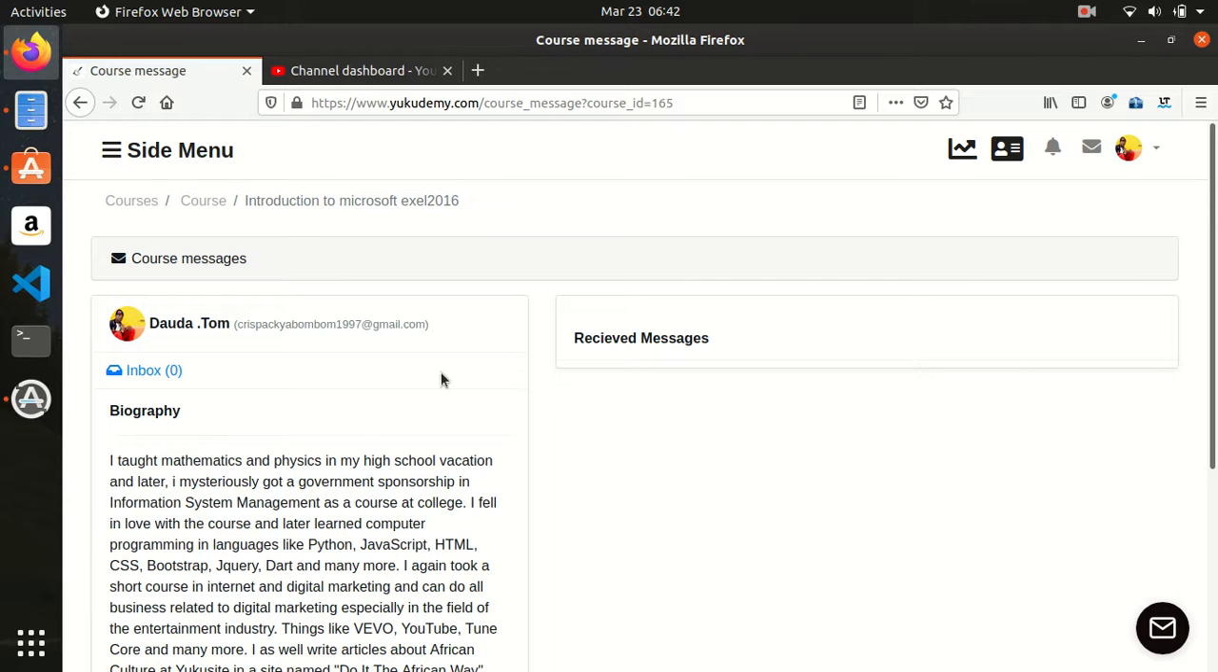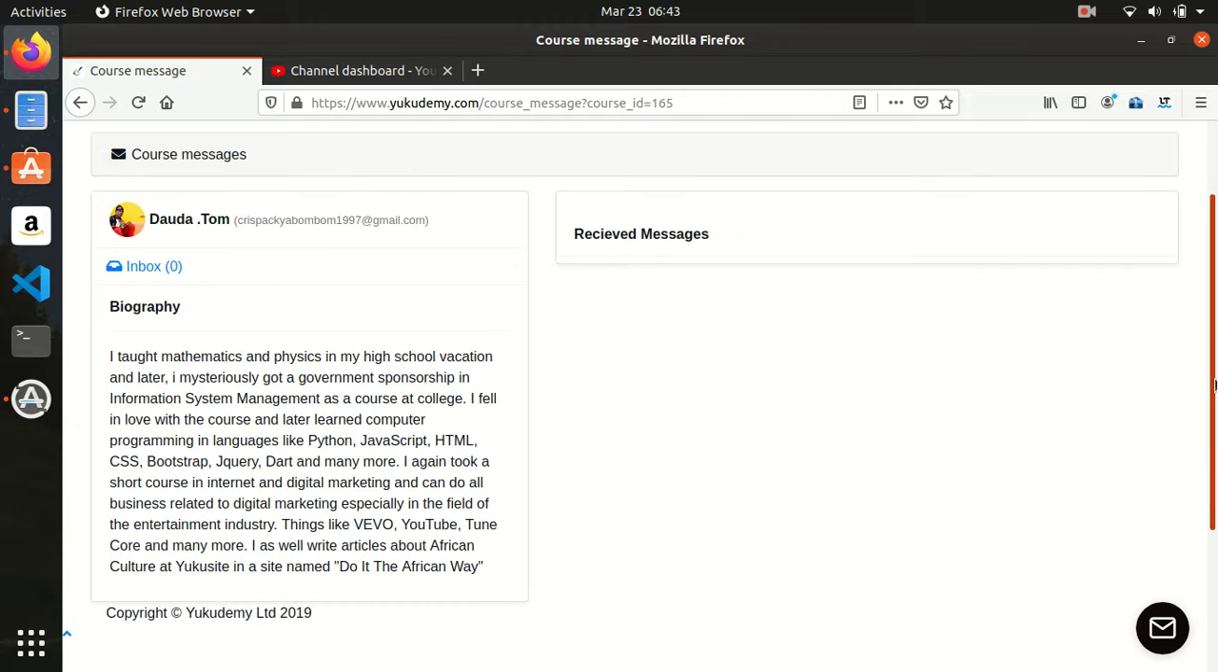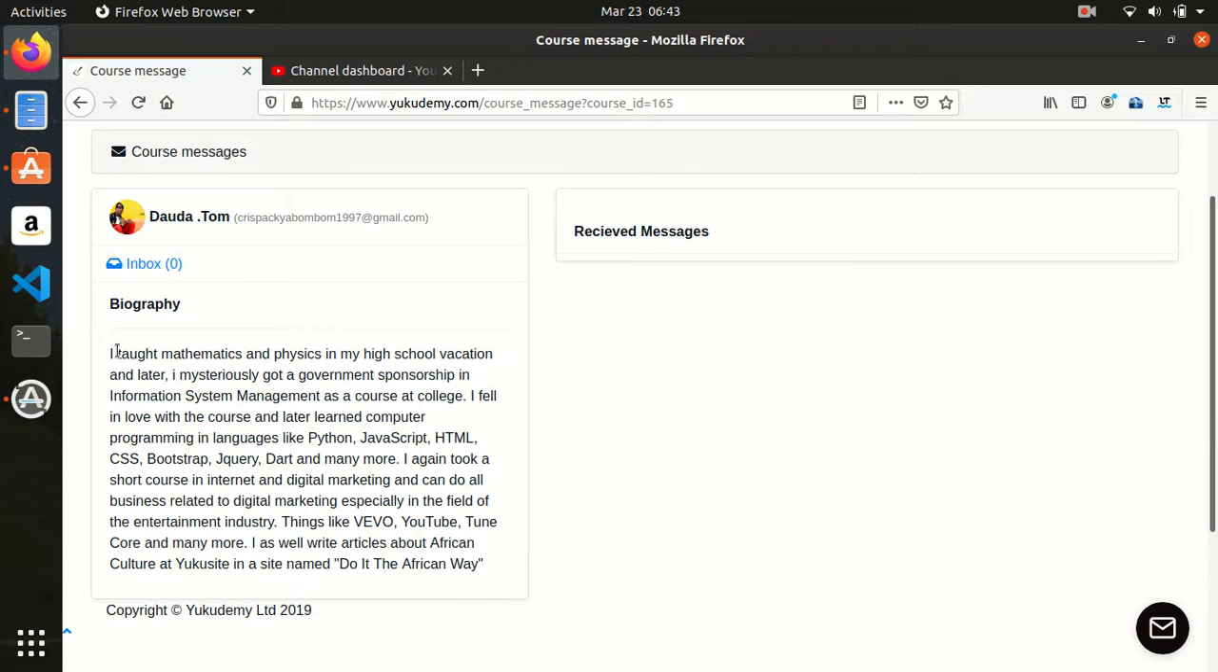Then also this biography, you get it when you type it yourself. You write it yourself when you are applying for instructorship, which I assume you have already written. But another thing I'm supposed to tell you about biography is, instead of writing "I taught mathematics and physics," you're supposed to write from another person's perspective, like another person describing you, though you are the one writing.